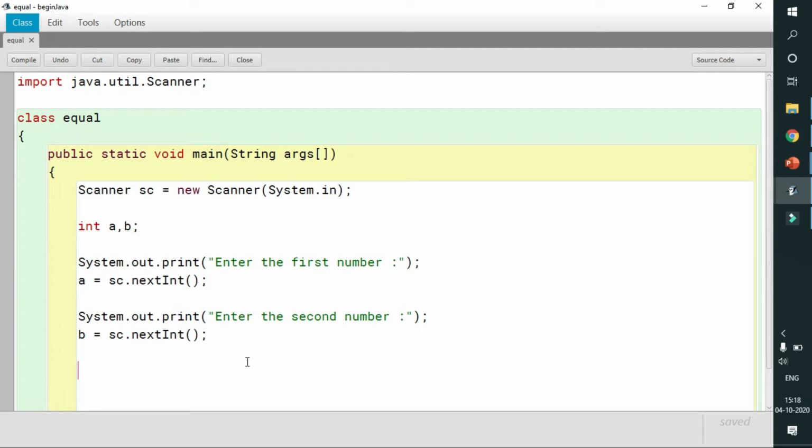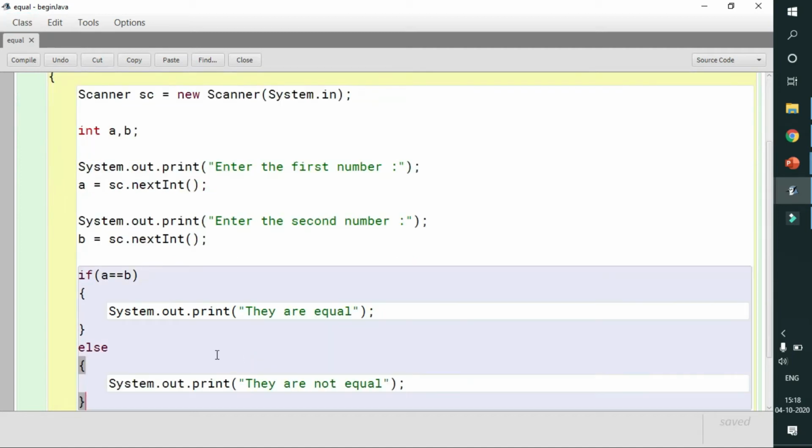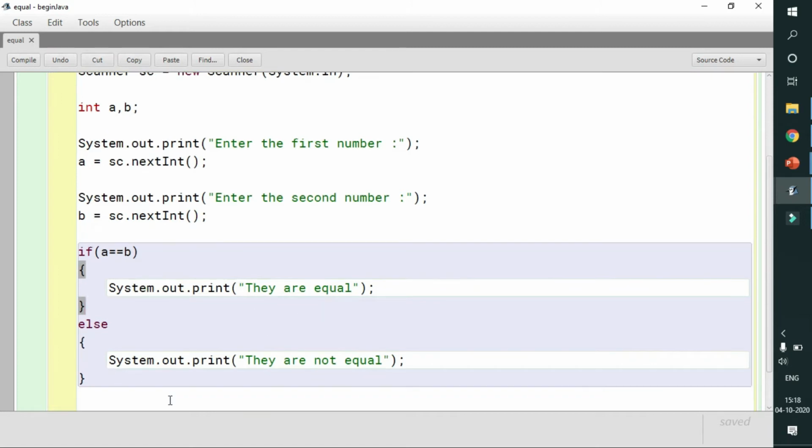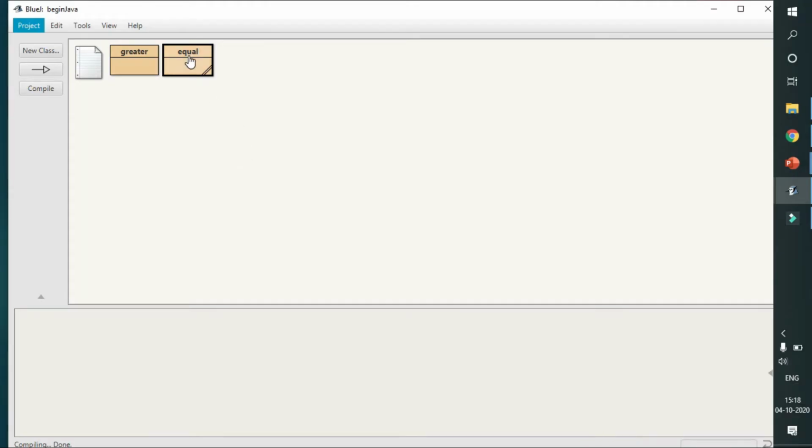To check whether A is equal to B, we write the if statement. If A equal to B. So the relational operator for checking equal to is double equals in Java. So if A is equal to B, then you have to print they are equal. Otherwise we print they are not equal. Let's compile the program. No errors. Let's run and see.